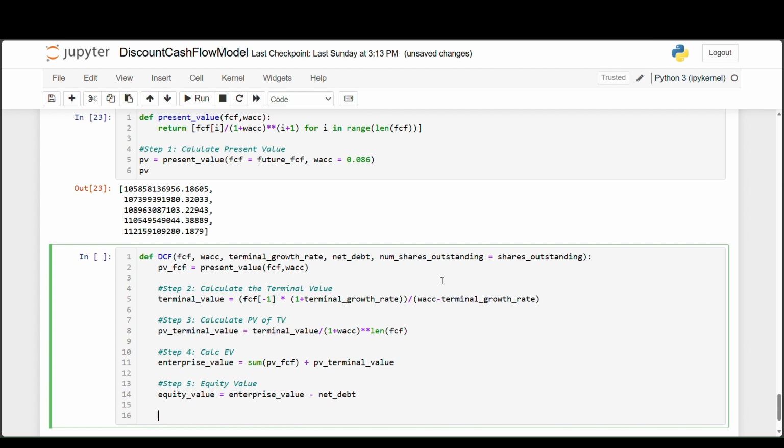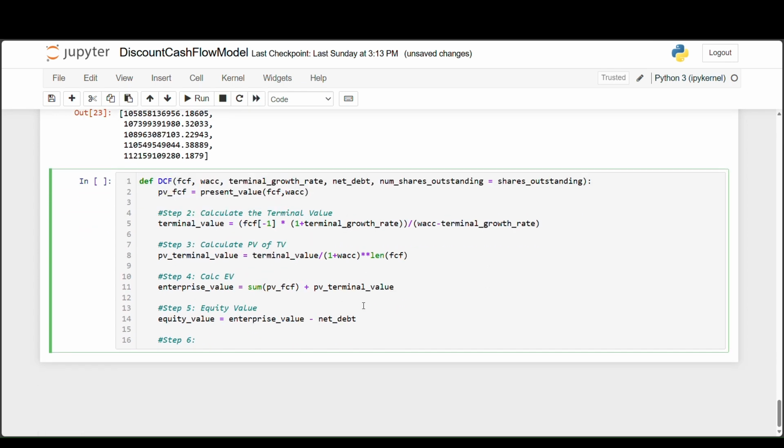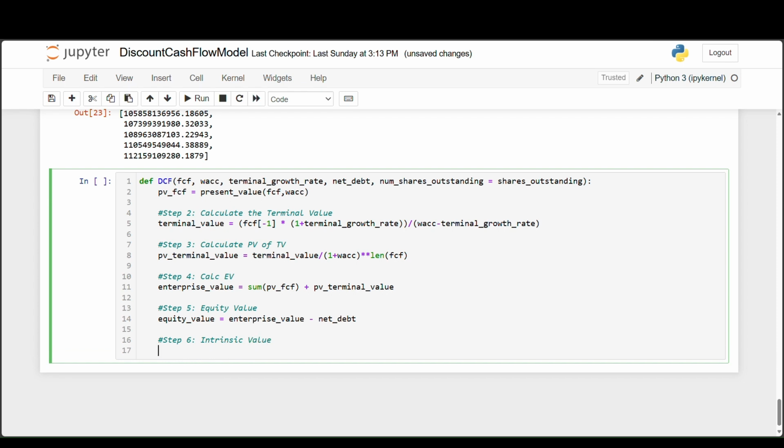Step 6 is calculate the intrinsic stock price. So this is where the goal of this video is. This is where the number of shares outstanding is important, since we are going to take the equity value in today's present value and divide it by the number of shares outstanding to get how much an individual stock should be worth according to our discount cash flow model.